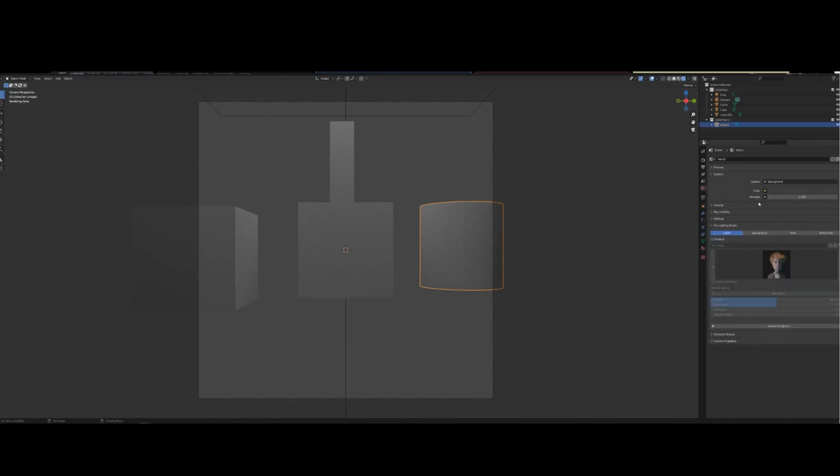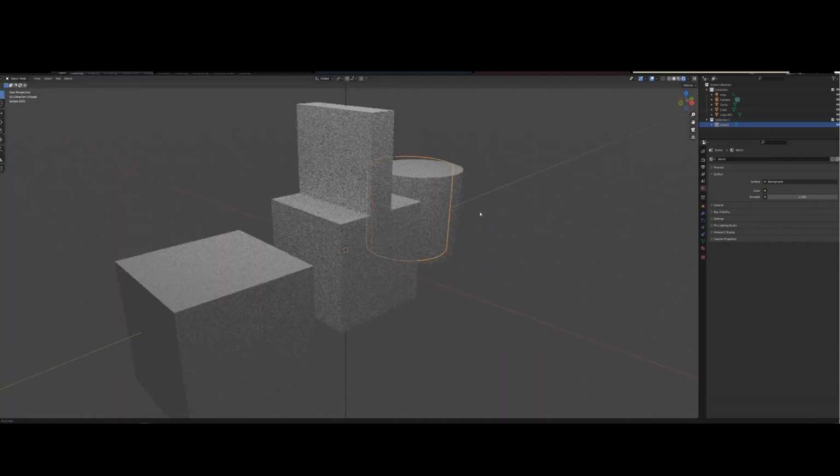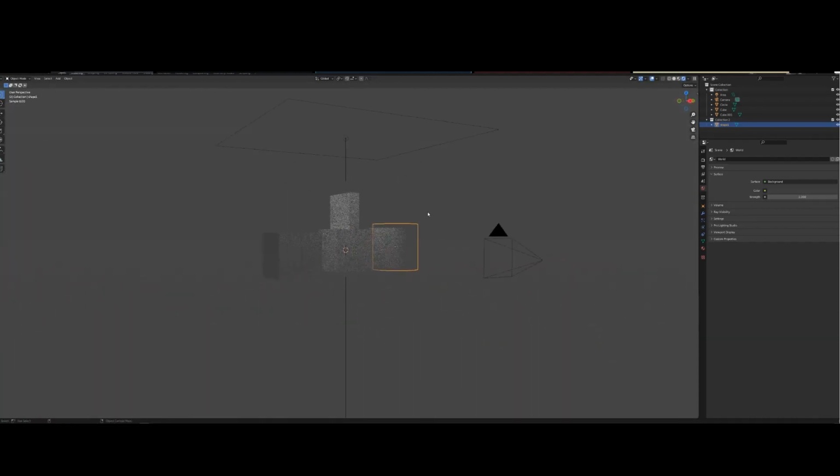Alright, world settings. The world settings is a bit more important and something you probably should know about. It controls what the world looks like. So right now the world is just this gray. It's basically like we're inside a gray sphere. But you can do whatever you want to the world.